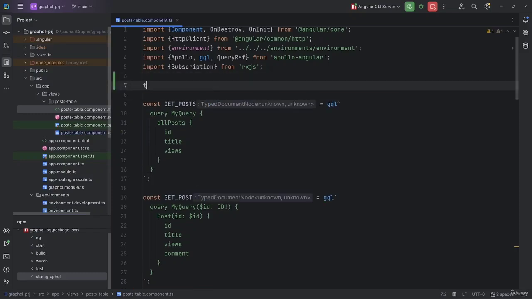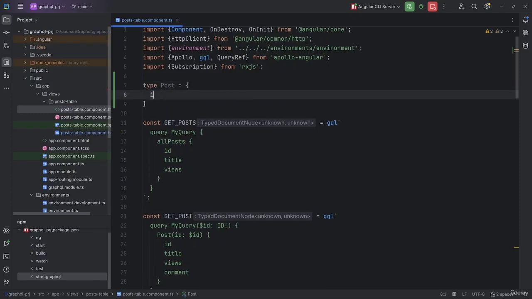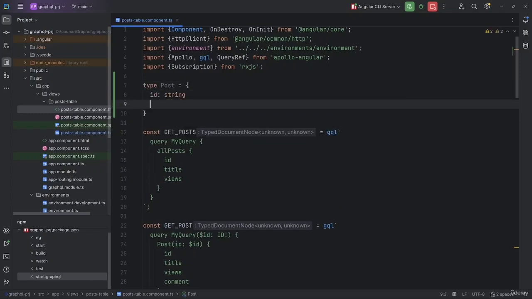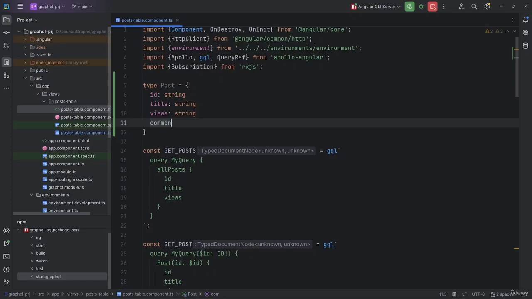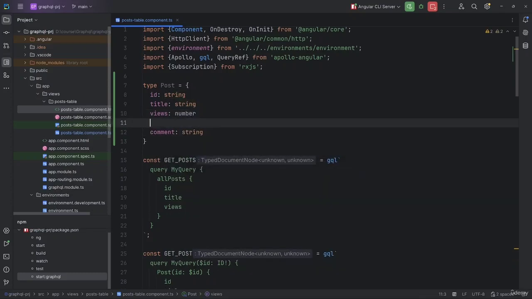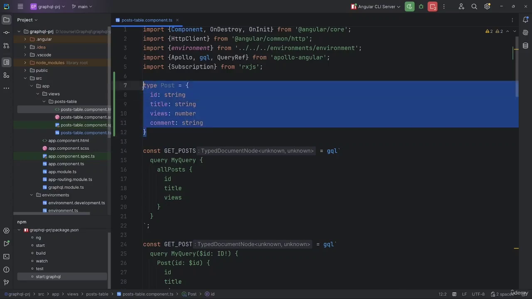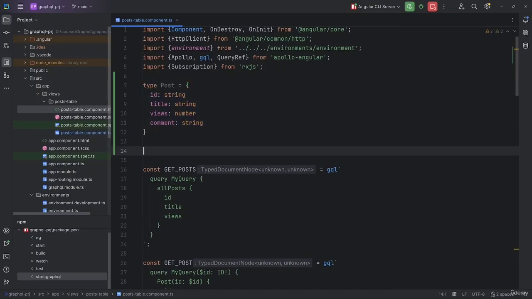Let's create a new type called post, which matches the structure of a full post object returned from our backend. A post contains 4 fields: ID, a string; title, a string; views, a number; comment, a string. This means we're creating a custom type named post. It describes an object that should have specified fields.